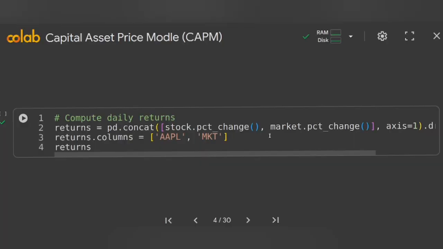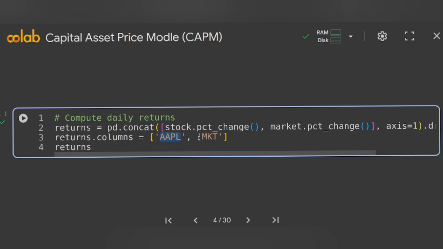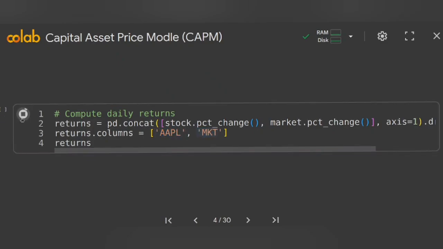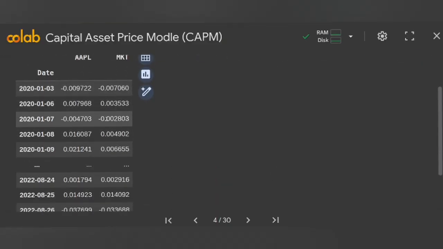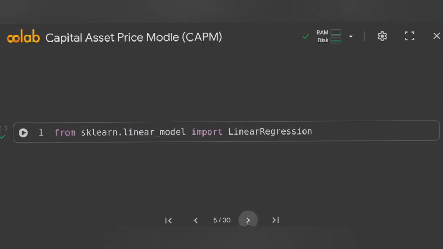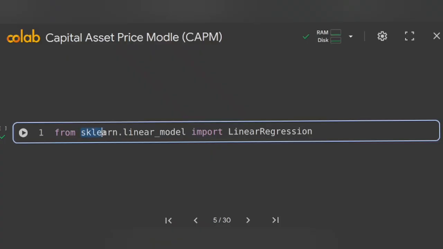Next step, we compute the daily return of the stock and the market. So here is some information on the daily return for Apple and the S&P 500. Then to apply the linear regression model, we are going to use scikit-learn, which is a machine learning library. From here we import the linear regression model.